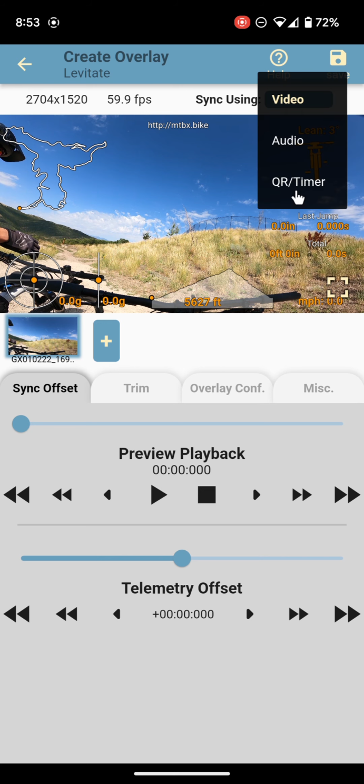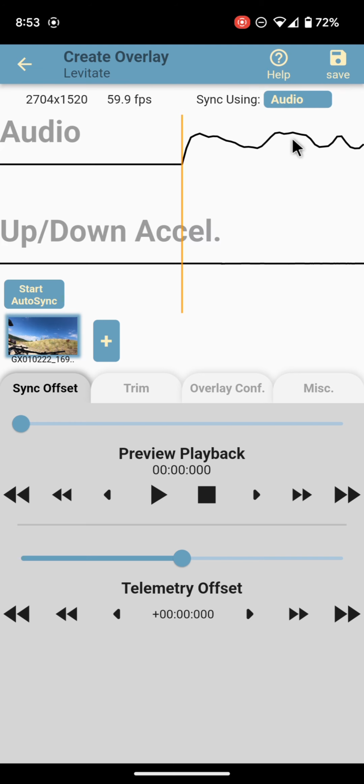So that old method still exists here. There might be some occasions where you'd want to use it. I'll tell you why here in a second. And then you still have the old video sync method where you'd use the buttons and the sliders to sync the telemetry data. But the new method is under this audio option.